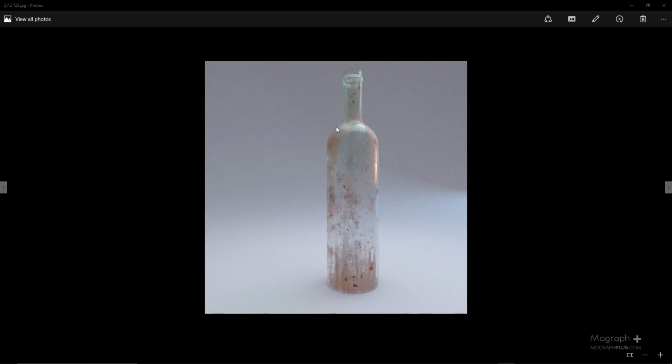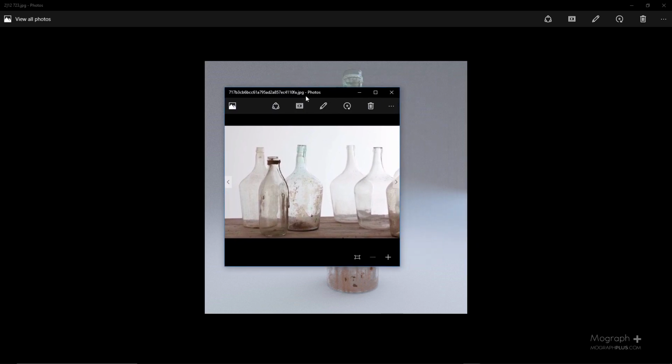Welcome back, folks. Now in this lesson we're going to be trying to recreate this shader, and as you can see, it's a rusty, dirty, colored glass, and the main image that I actually used to recreate this shader was this reference here.